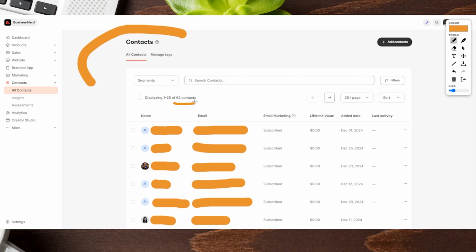So right now we've got about 62 contacts in here, and we're trying to build out this new email list for us. And I did obviously block out the people's names and emails for them. So you can see over here, they do have names. They have the email address if they subscribe to email marketing, and any lifetime value, which is honestly really great.